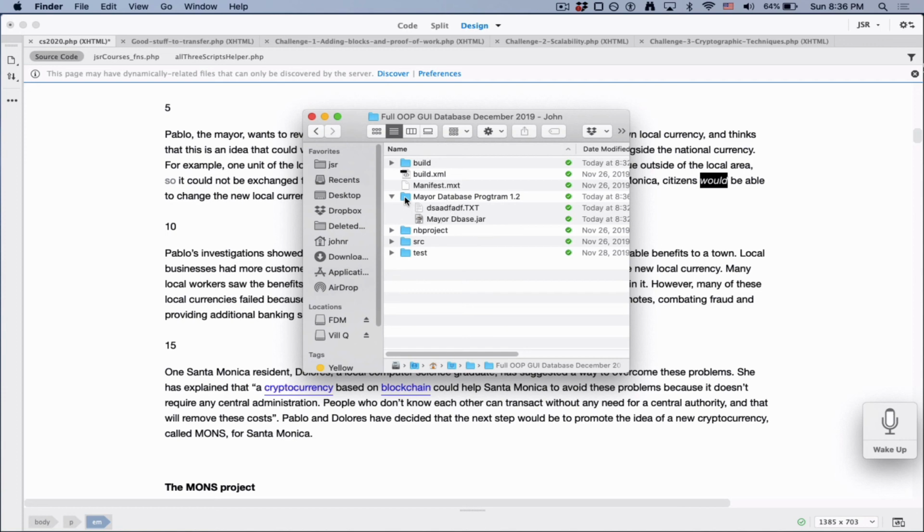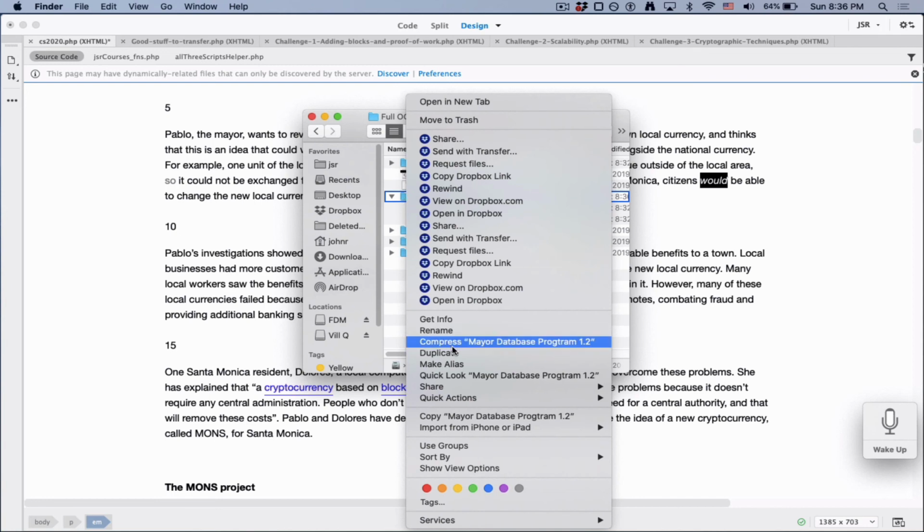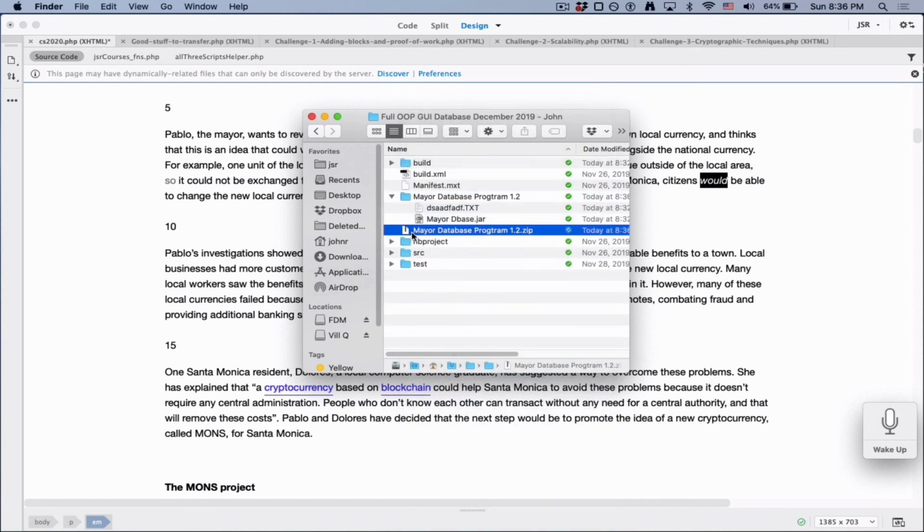Okay? But anyway, for all of you, I hope you didn't absolutely stop watching when I said stop. But anyway, you would have figured the rest out. All you got to do is compress this. Okay? You compress it. And that's what you send to your client. Okay, the end.